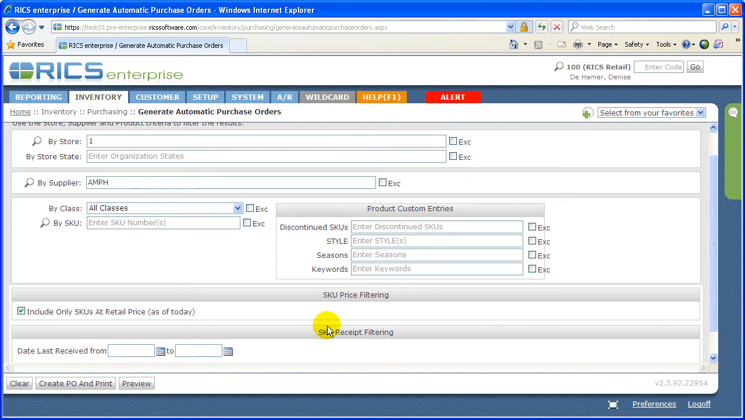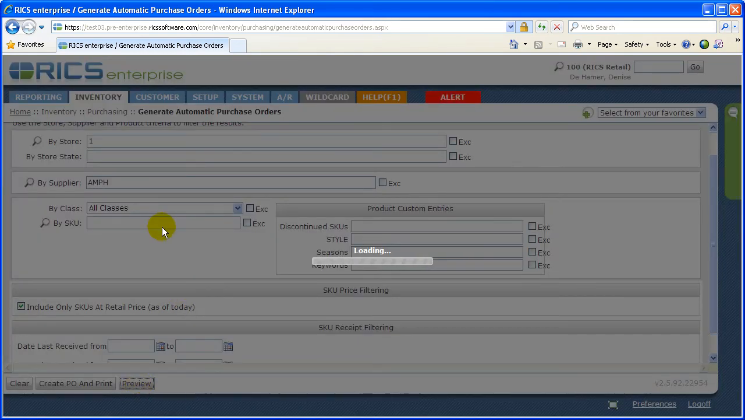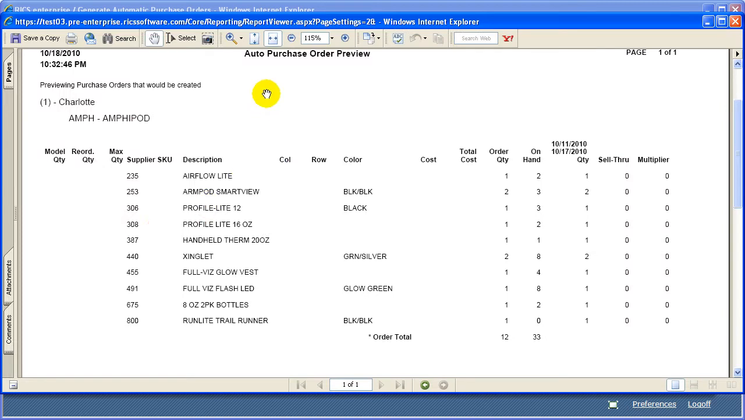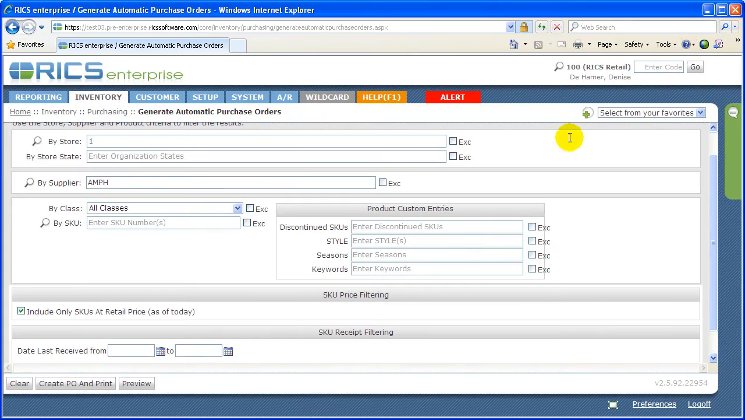I want to only include things at retail price, and now I want to preview this order. This way I can preview it, I can review it on the screen, and it doesn't actually create that automatic purchase order yet. Now I can see the preview of that order, and if everything looks good, then I can exit out of here, and I can click on the button that says Create PO and Print.